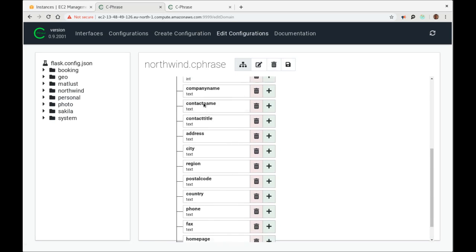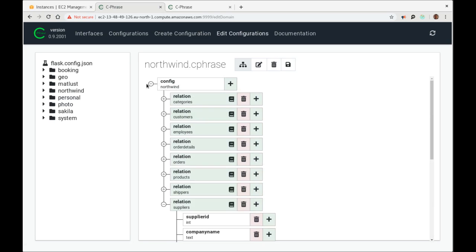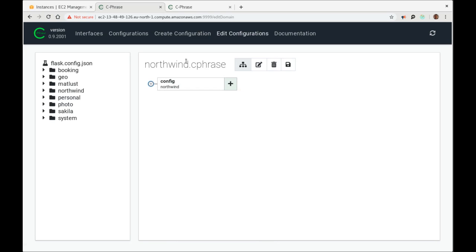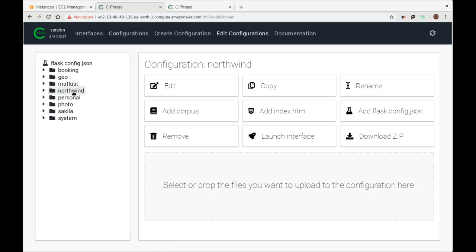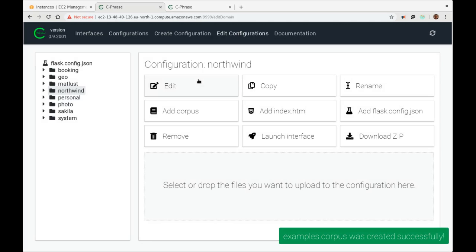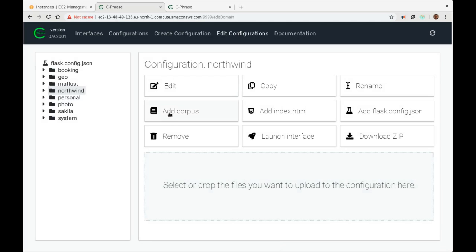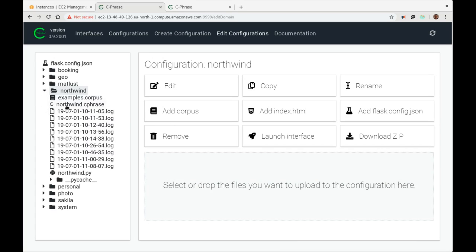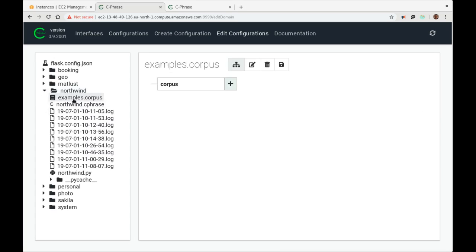Okay, what we want to do now is make it so users have a little bit better pointing and clicking capability to build out queries. So the way you do that is we're going to go in here to Northwind, and we're going to add what's called a corpus. The corpus we're going to have is just going to be called examples. So this corpus was now built, and if we look in here, we'll see that it's in there. So now we're going to edit this.